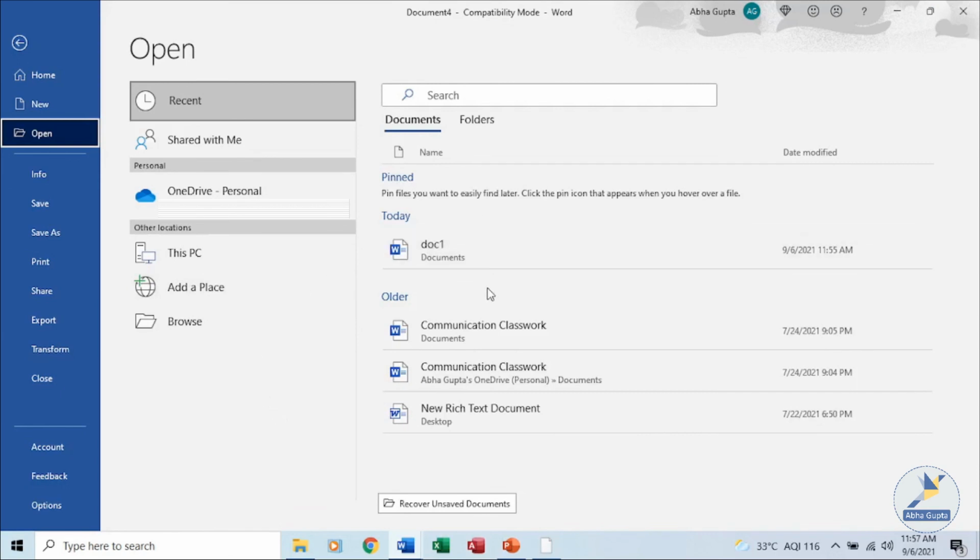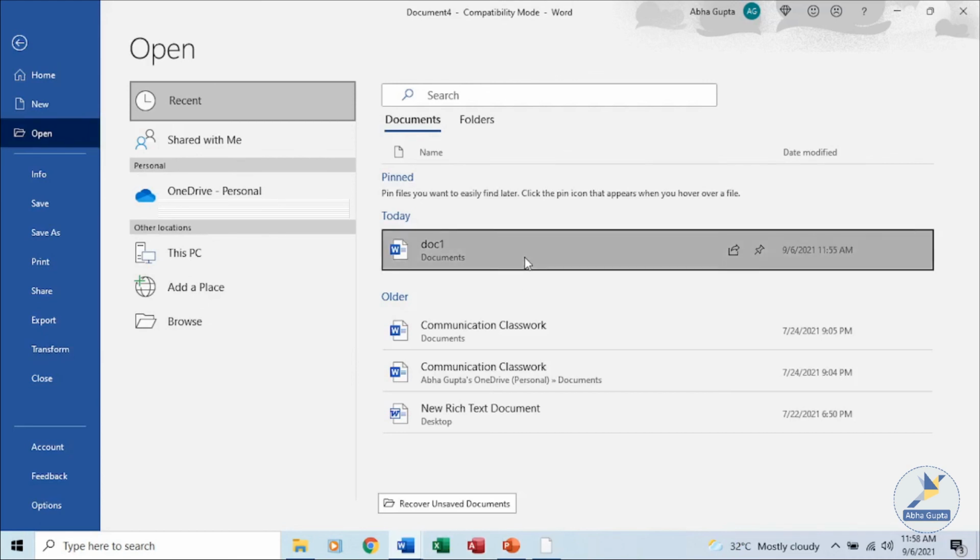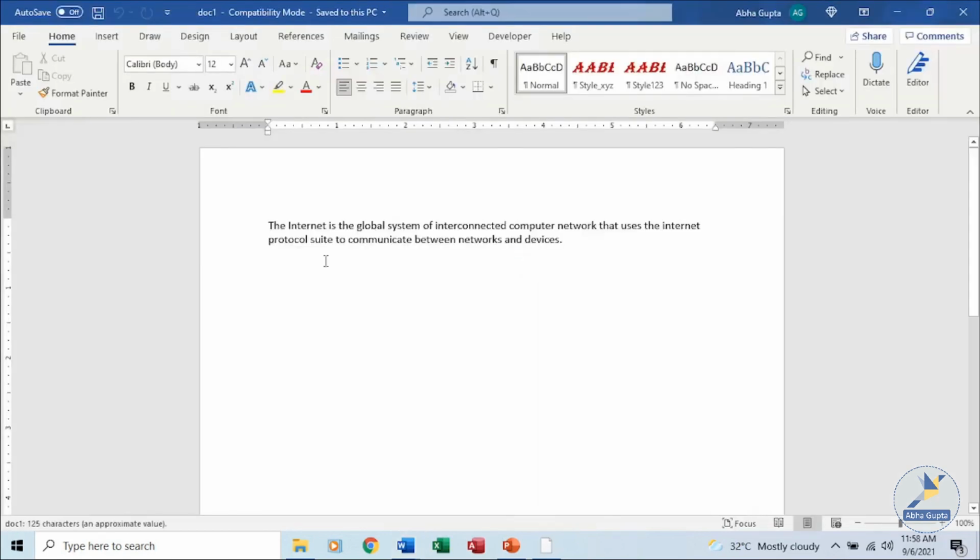If it is a recently used file, you will see it in the list on the right hand side. You can click and open it, or you can always browse and open the file from the location wherever it is saved. So we want to open doc1, click on that and it will open the document. Word will open the document for you.